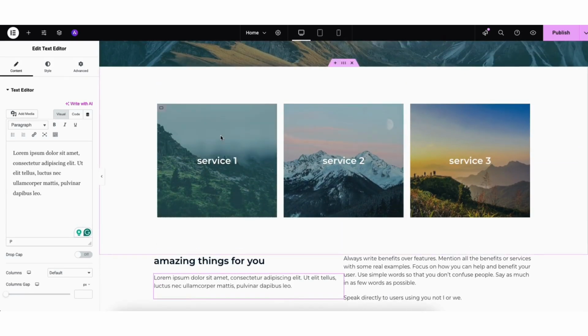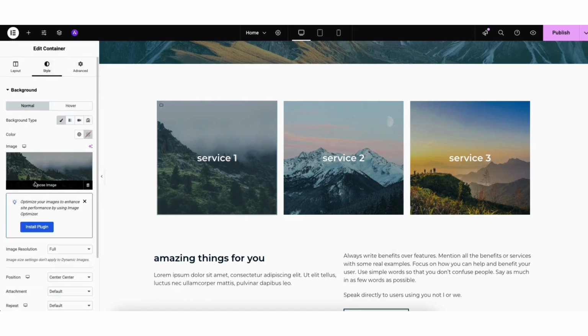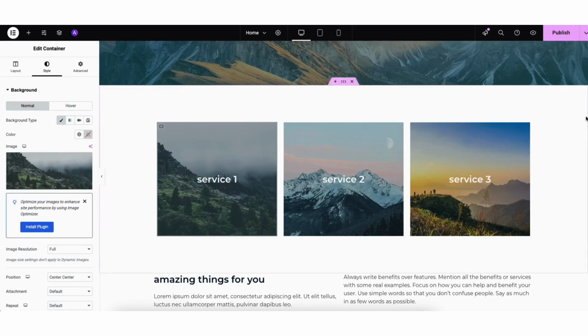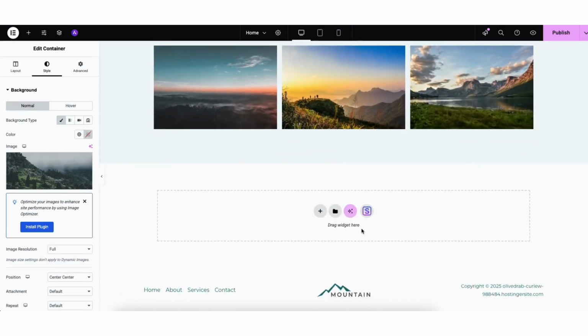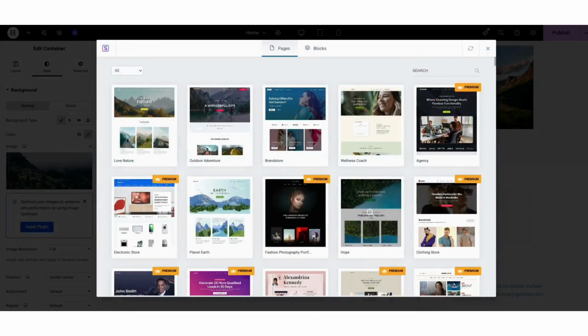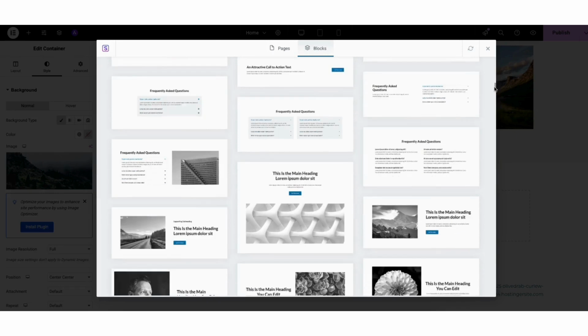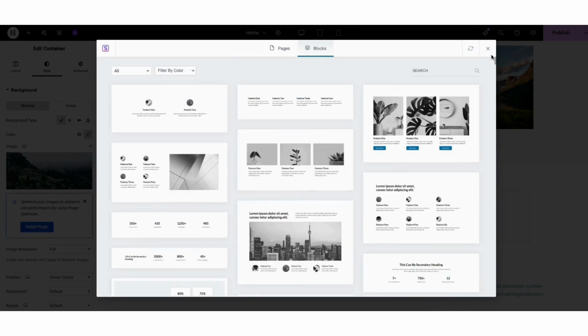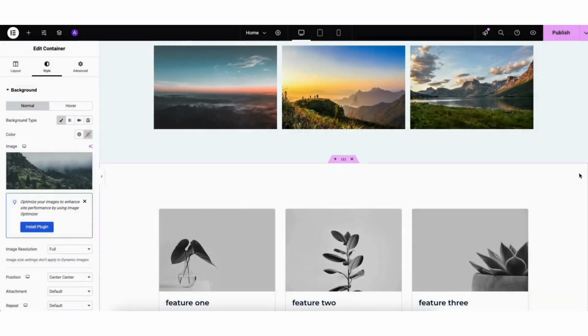I'll scroll up a bit to this section here. To put in your own image, click the Edit Container icon here within the image. Click Style. Click into the image to put in your own image. If you scroll down to the bottom of the page to the Drag Widgets section, click the Starter Templates icon. Click Blocks in the menu. You can then choose from lots of block templates that you can add to your site. I'll click one. I'll click the Import Block button. It's now been added to the page.